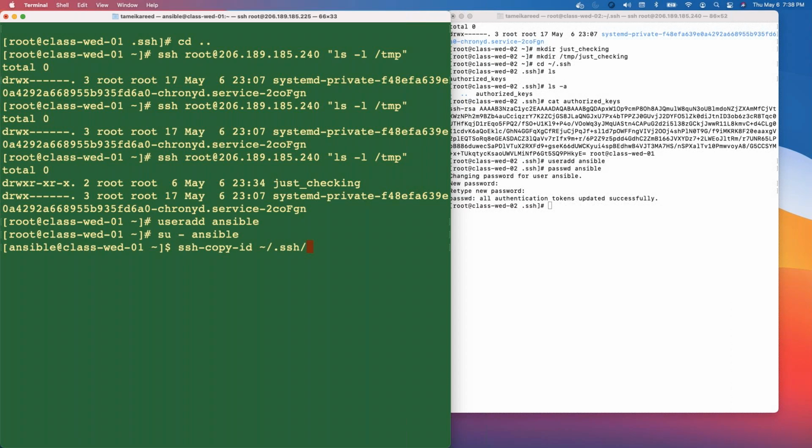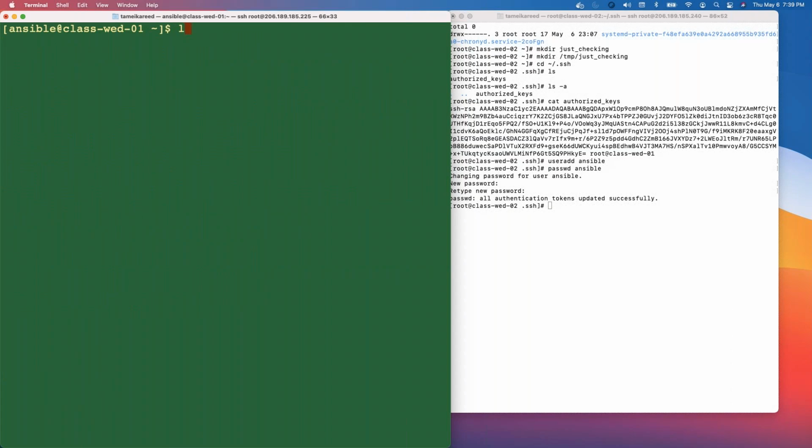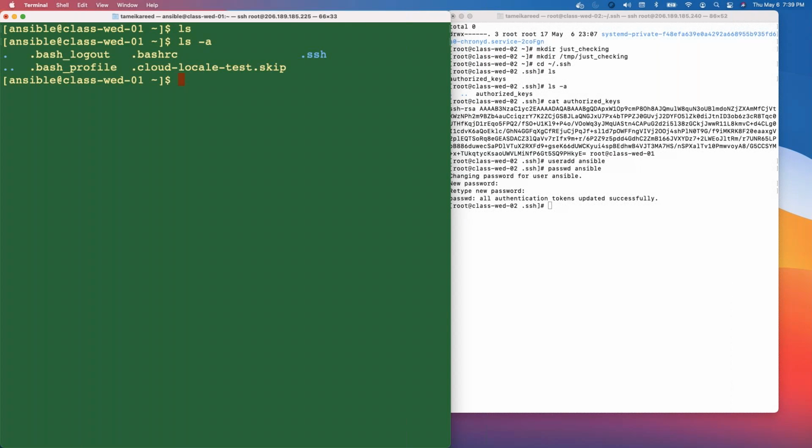That's dash i, right? But what do I have to do first? I gotta give it an SSH key first. So it's ssh-keygen. Generate the key. Take the defaults. Right. So now if I look at my .ssh folder, I have my public key. Now I can do my ssh-copy-id.